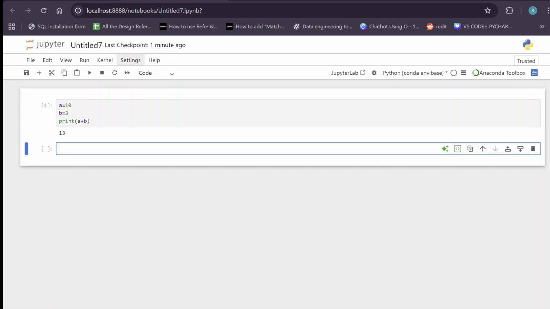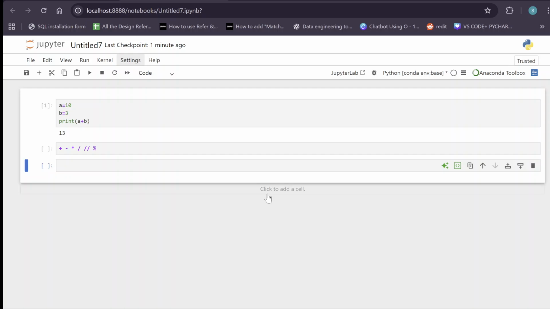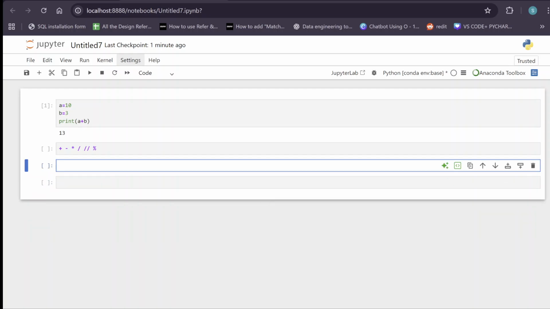So coming to the arithmetic operators. Arithmetic operators are used for basic math operations. What will we be using? We will be using plus, minus, multiplication, divide, the modulo operator, and even percent. Now I will explain one by one with a real example.